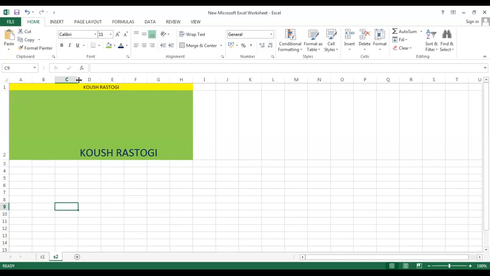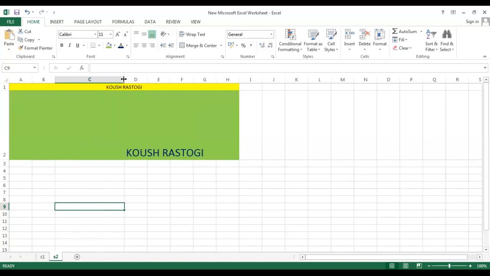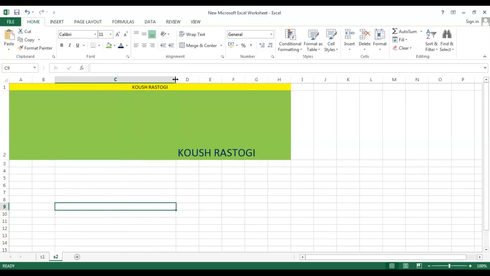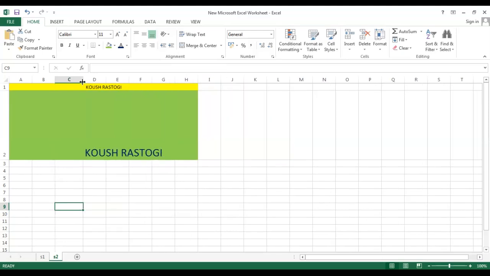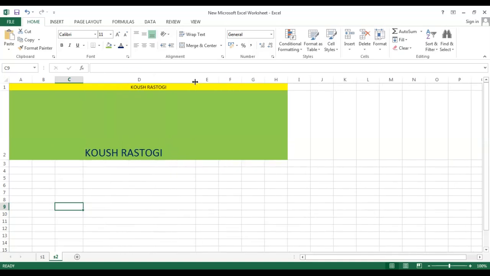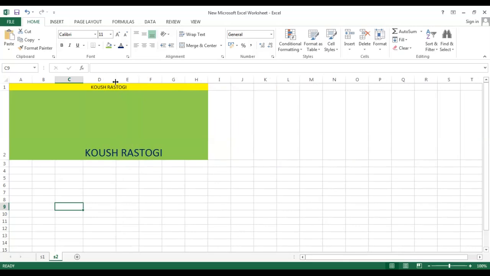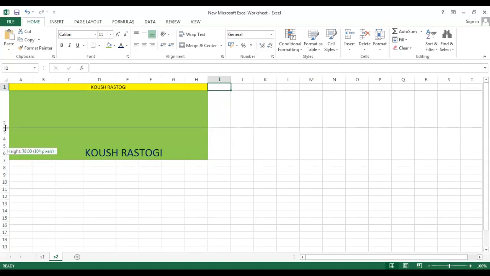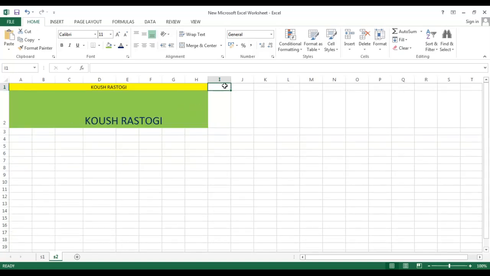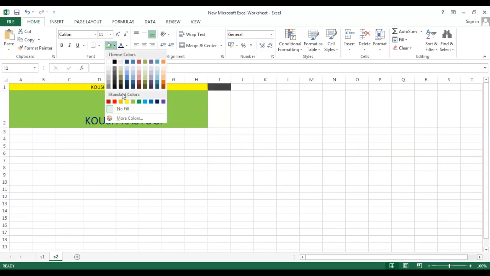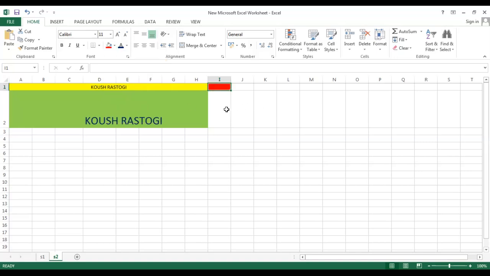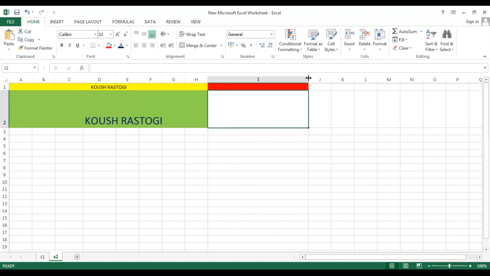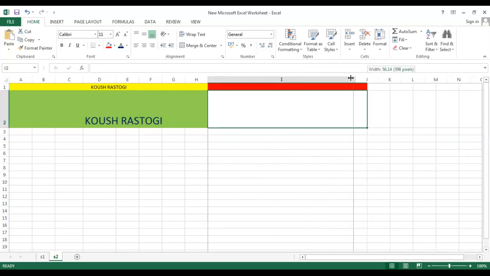As you can see, I am increasing the size of the column. So we can make the column bigger or smaller. We can also make the row bigger or smaller. Suppose we have to write more data, then we can increase the size of the row. So this is a most basic tutorial which will help you to start with Microsoft Excel.